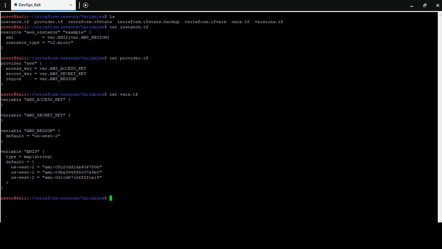I declare variable AWS access key, AWS secret access key, variable AWS region, and variable AMIs. So those are the variables the instance.tf is going to be making reference to in deploying an instance on Amazon, on AWS. So I'm going to be doing the implementation.